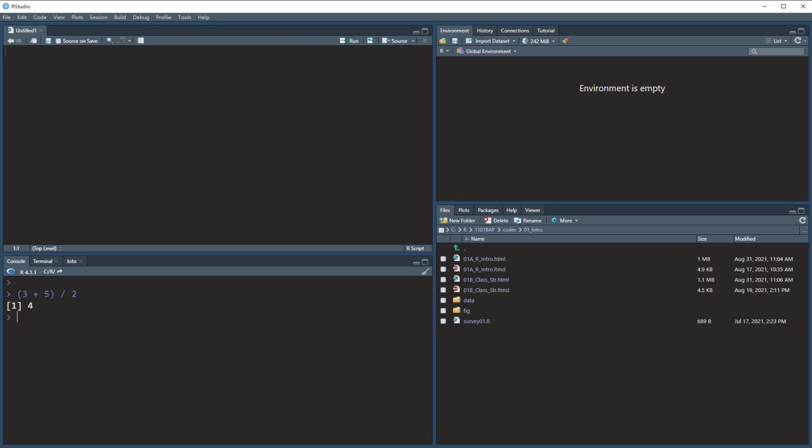So we can treat this console area as a calculator that evaluates every expression that you type in and returns the result to you immediately. That's what we mean by interactive computation.